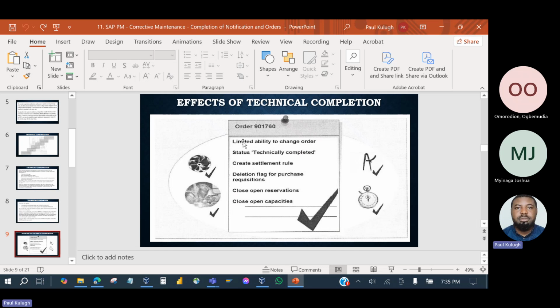Okay, just a few changes you can do on the work order. You can set a deletion flag, you can create another settlement rule if you want, and you can modify the settlement rule. So there's a limited ability to change the order, and you will see a status, technically completed. One of the effects is you will see a new status, TECO, technically completed. You can create a settlement rule.